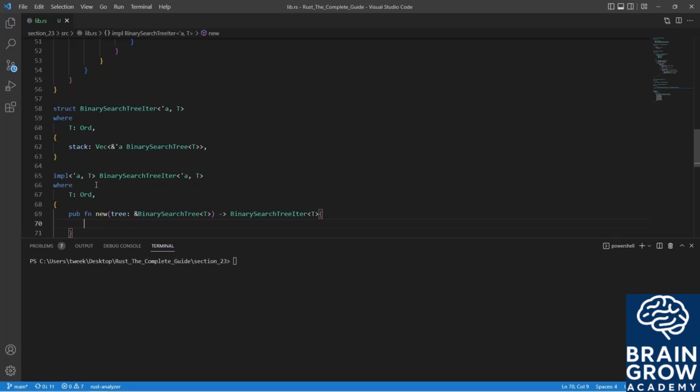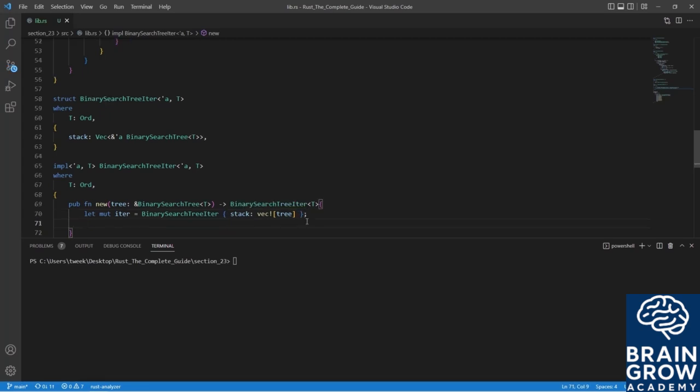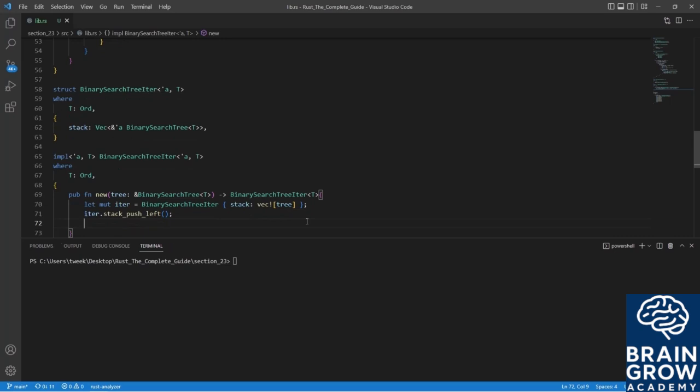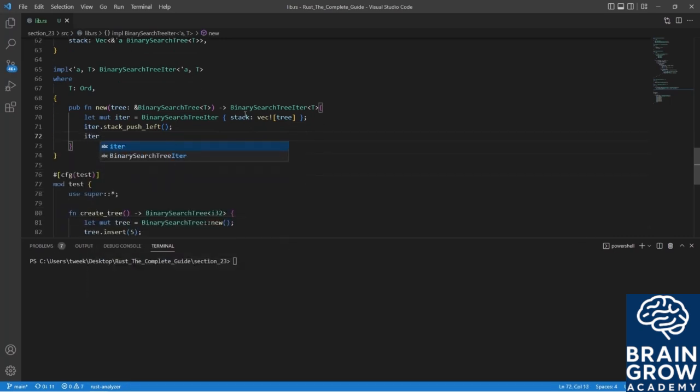So inside of our new method for our iterator, we will say let mut iter is a binary search tree iterator, and now we want to initialize our stack, so we'll use the vec macro and we will create it on the tree value that we pass in. So what I want to do is actually create a helper function called stack push left. So we'll do that next, and then from here we will return our iterator.